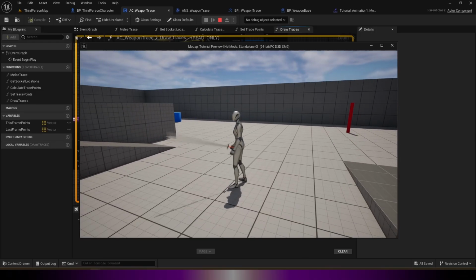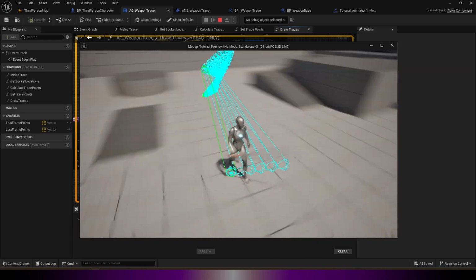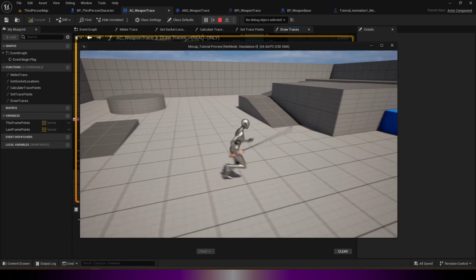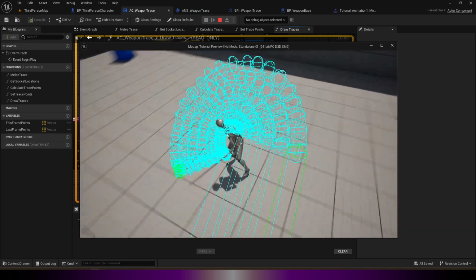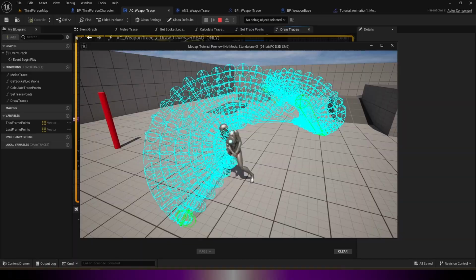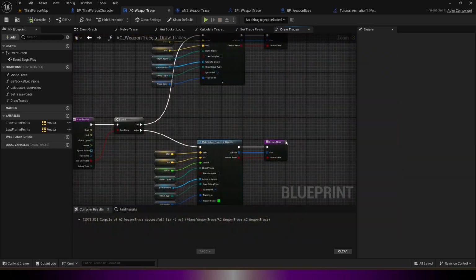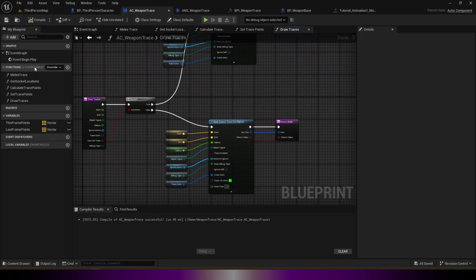So now if I attack again, you can see over there, I just pointed at my screen, you can't see that, but you can see right over here that it still keeps those last frame points and draws from the last to the current frame, even though we are well away from it. So in order to prevent this, we need to reset our traces.